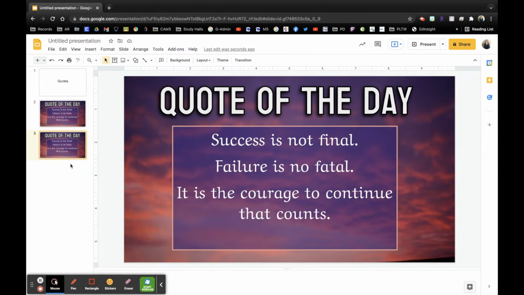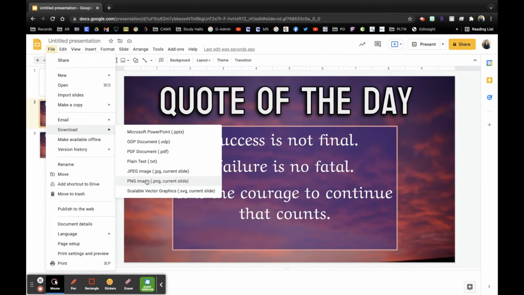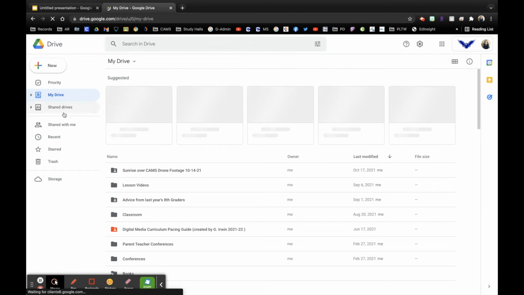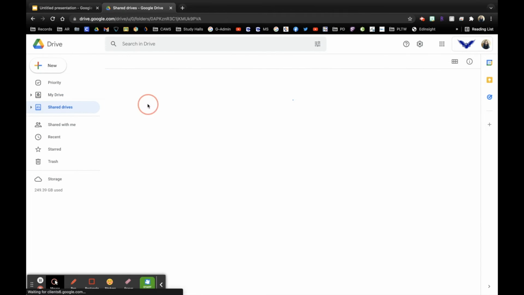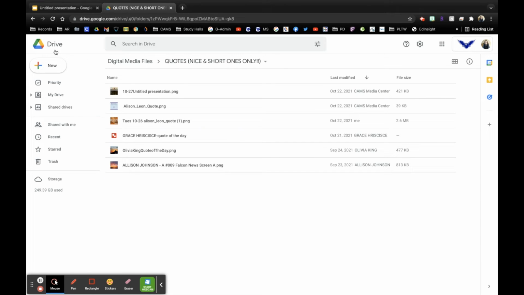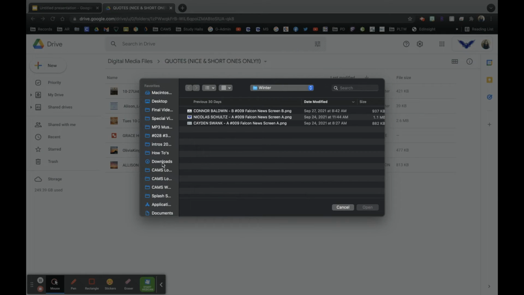And for each one of these, you would want to download them as a PNG and then add that PNG to that quote folder in Google Drive. Quotes. You would just go to new, file, upload, and pull in the PNG from your downloads.